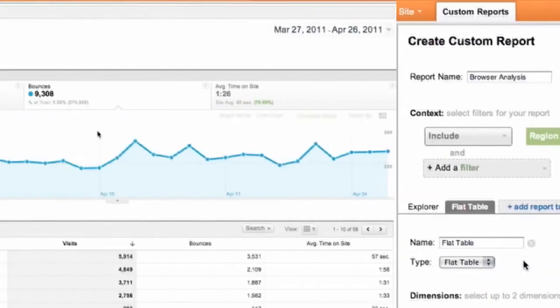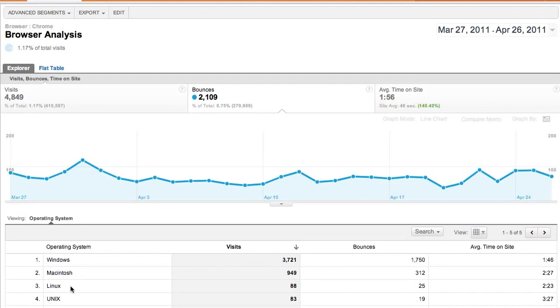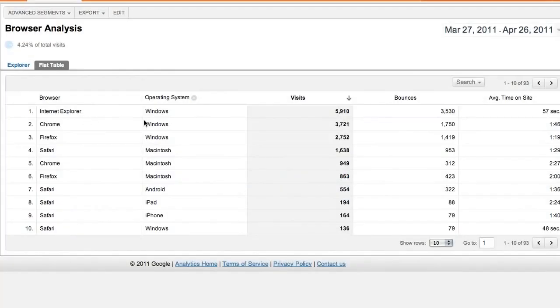Here's how the Explorer tab will look. We have a graph, and we can drill down to see the operating systems for each browser. And here's how the Flat Table will look. It shows all the browser and operating system combinations in a single table. This is useful for data that you intend to export.